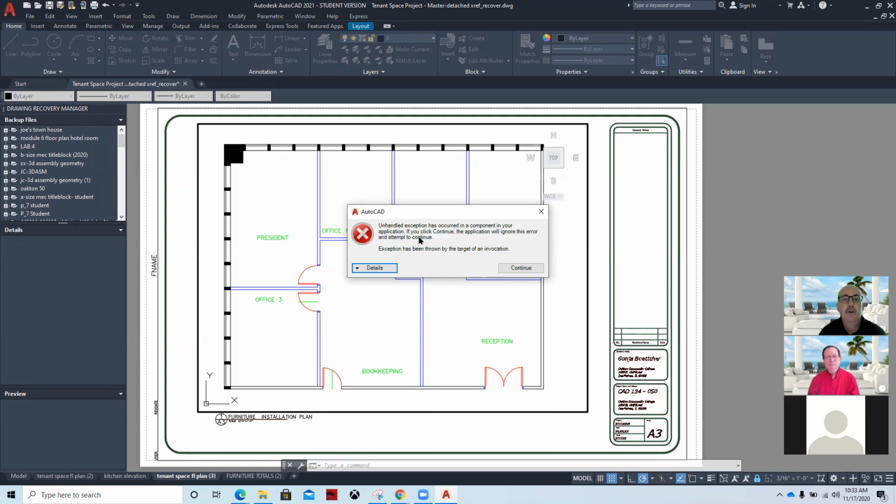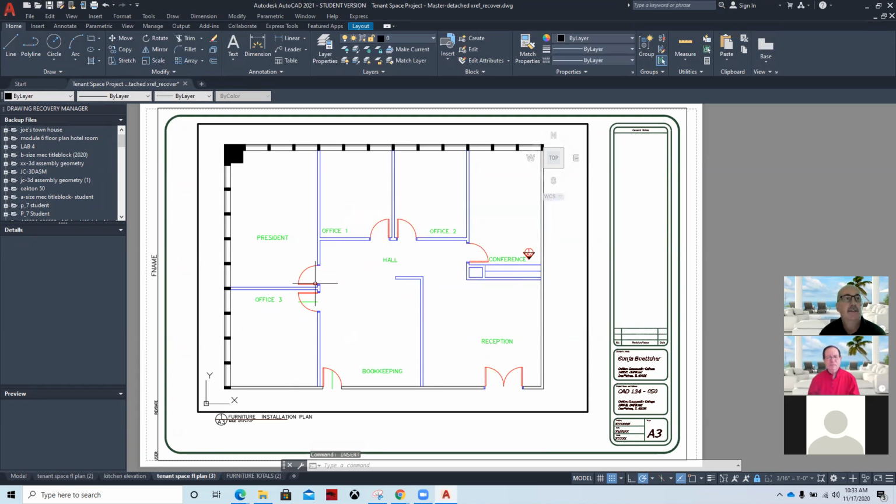I'm going to pull up a different drawing if it does continue this. You still have 2020 on there? AutoCAD 2020. Did you pause the video?